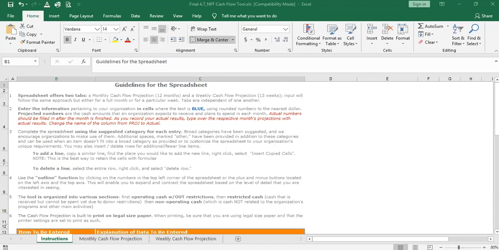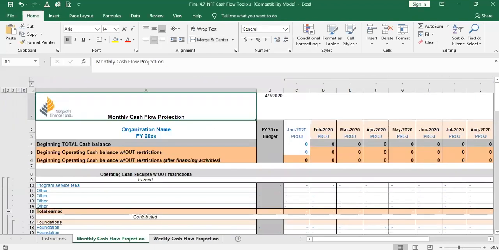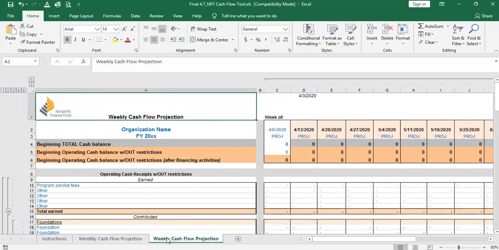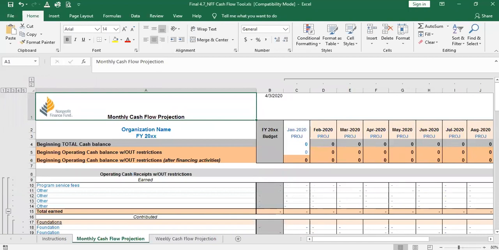We'll take the next few minutes to orient you to the tool so you can begin to apply it to your organization's needs. Note that all of the instructions I share are also captured on the Instructions tab in the Excel file. A few items to note. As mentioned, the spreadsheet offers two tabs, a monthly cash flow projection and a weekly cash flow projection. Input on each tab will follow the same approach, but either for a full month or for a particular week. Note that the tabs are independent of one another.